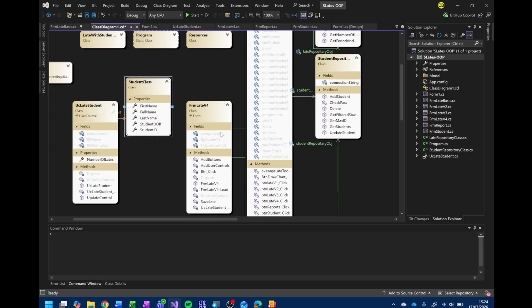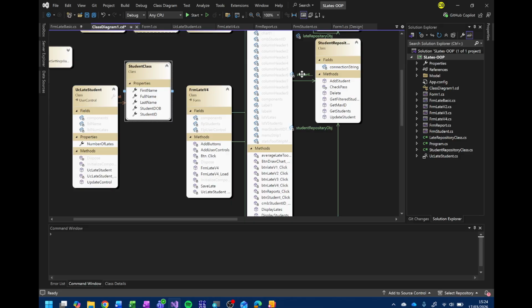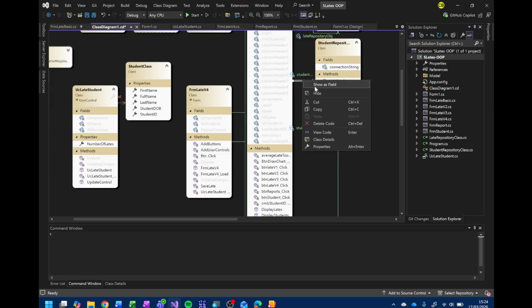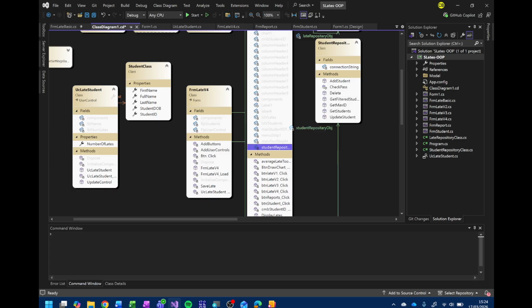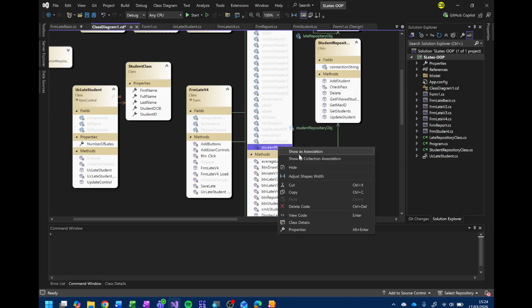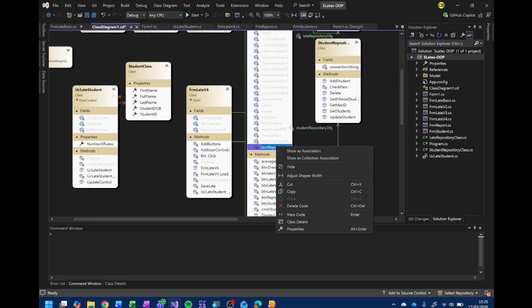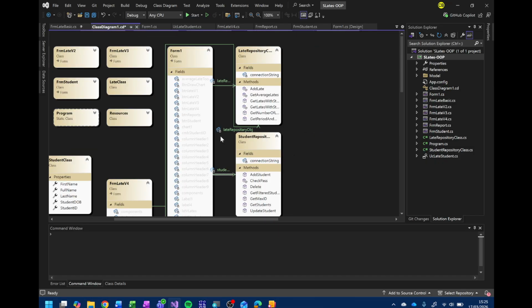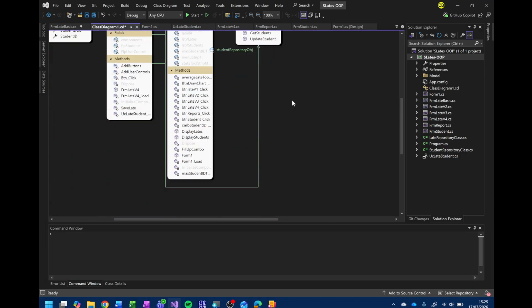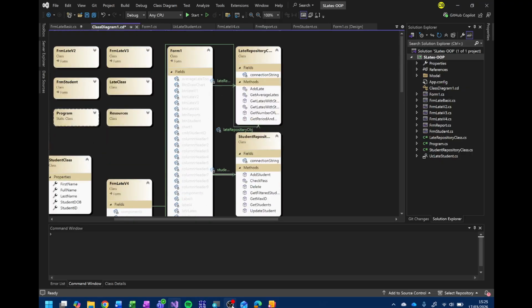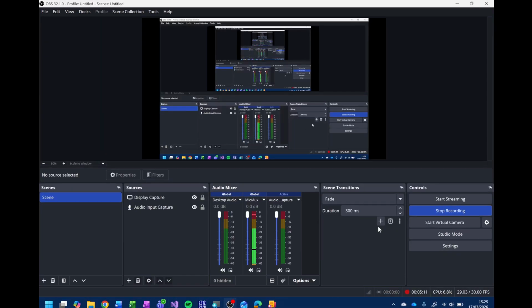Now, if you make a mistake or you don't want to show that association, just click on the arrow, right click, show as field, and it gets put back in again. Or you can just do show as association. If you do show as collection association, it won't let you because it's not a list. I don't think I've got an example I can show you for that. So that's the class diagrams. They're really easy to do, and they look quite good as well. Okay, that is that.